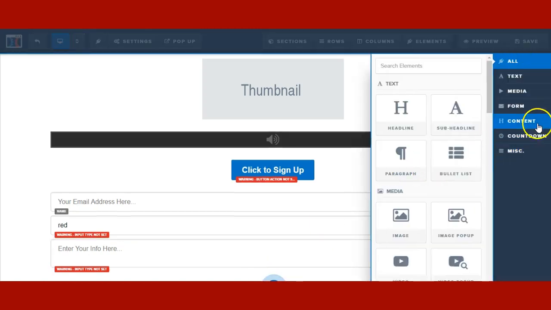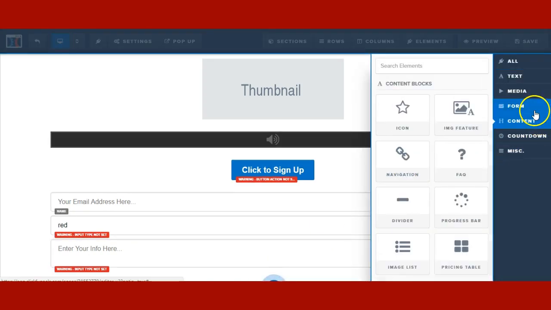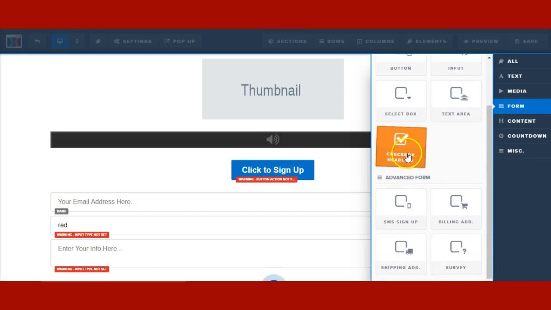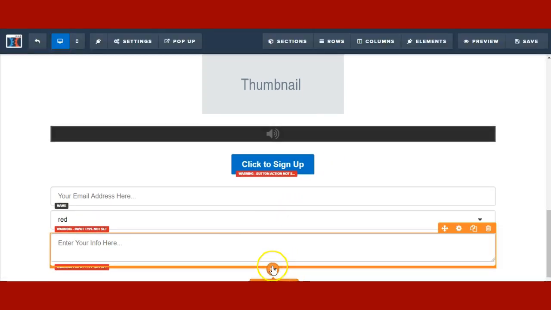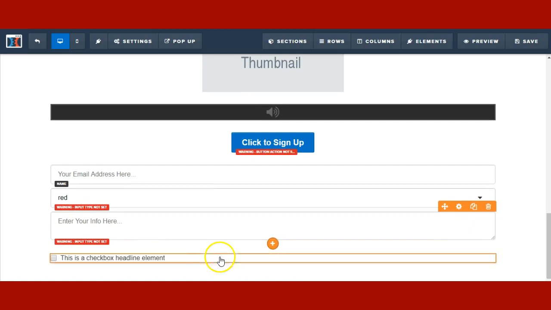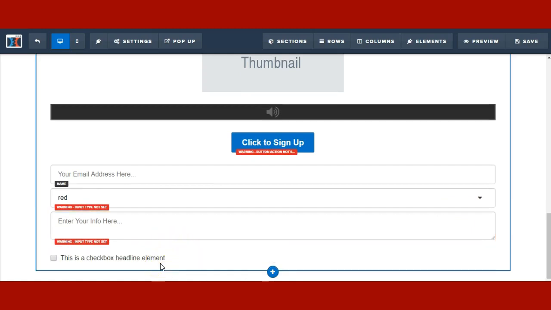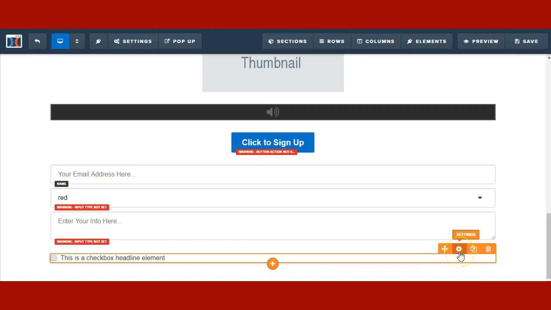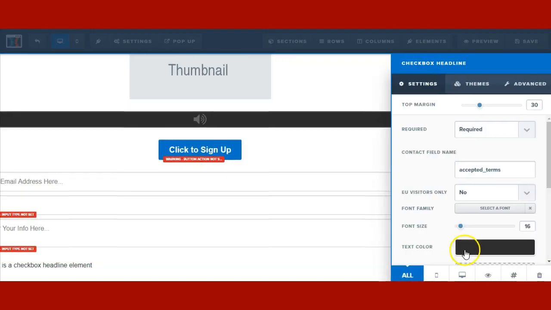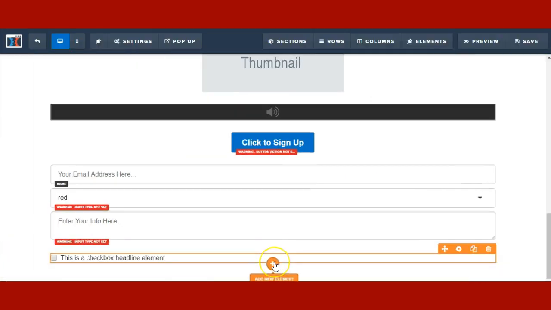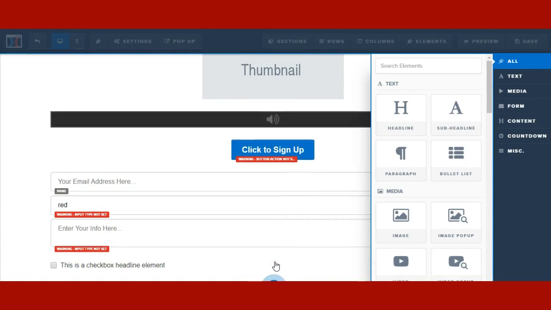element. Alright, so the next one under form is the checkbox headline. Actually, this is very new. They just added this for the GDPR. Before, you still needed to use a script from CF Pro Tools to have this functionality, but they made it native to ClickFunnels, so make sure that it's set to required. Alright, so, okay, we're done. Next element.